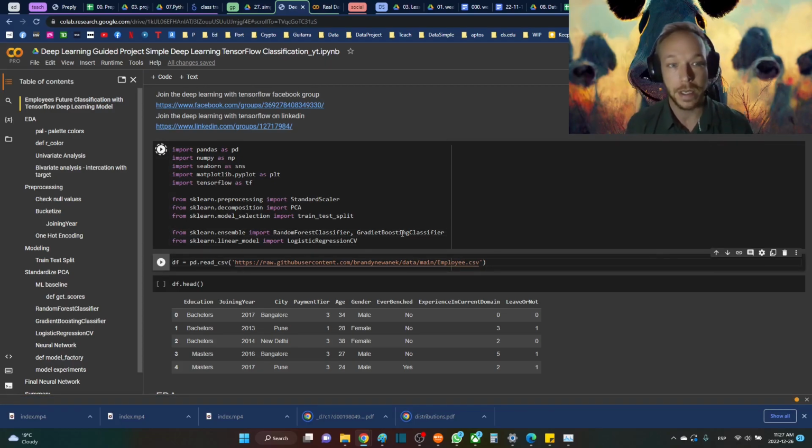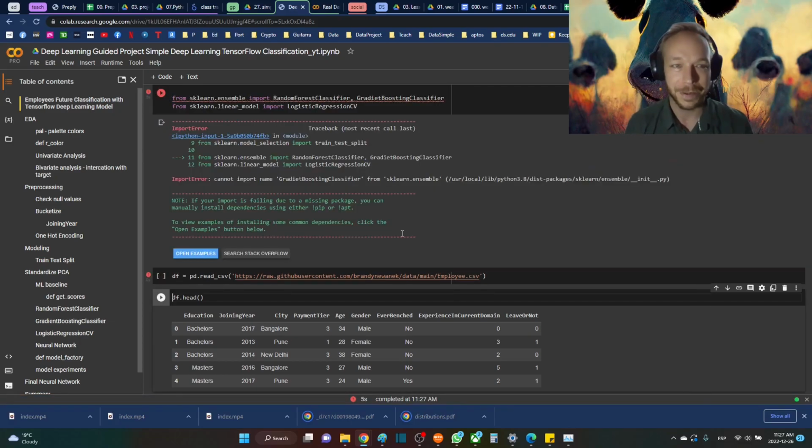I have the data set on my repository today, so you won't have to download the data set. We'll be able to download it directly from my repository using pandas. Pandas is awesome. Okay, so we'll go with that. I'm loading the data set.